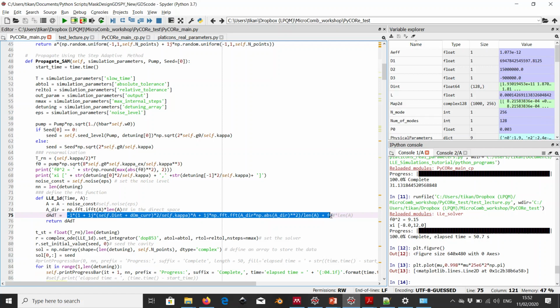Yeah, it's nothing but the right side of the Lugiato-Lefever equation. So I just write a function, and I give this function to the solver. And actually, now I know what my right-hand side looks like. But there is one thing that is crucial here.